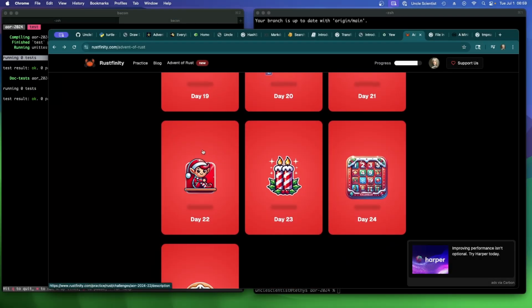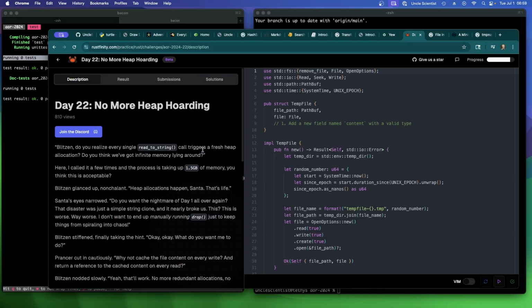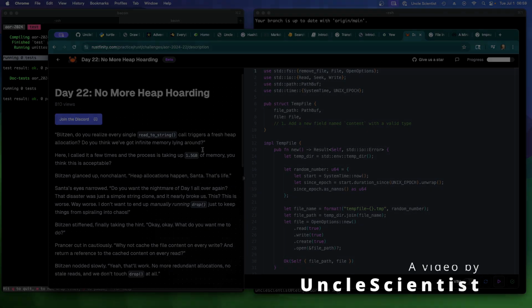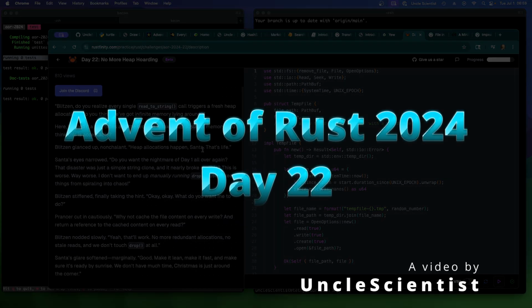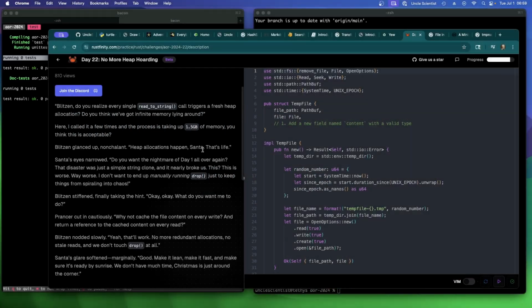All right, well, let's see what day 22 brings us. Day 22, no more heap hoarding. Listen, do you realize every single read to string call triggers a fresh heap allocation? Do you think we've got infinite memory lying around? Here I called it a few times in the process of taking up 1.5 gigabytes of memory. You think this is acceptable?